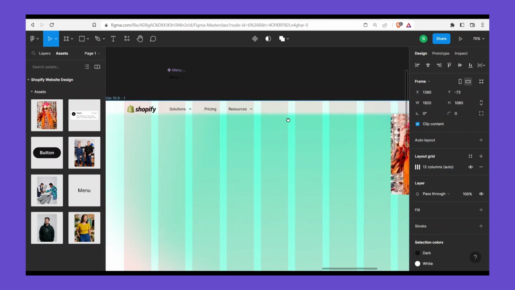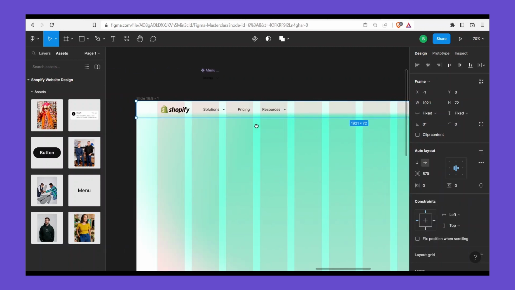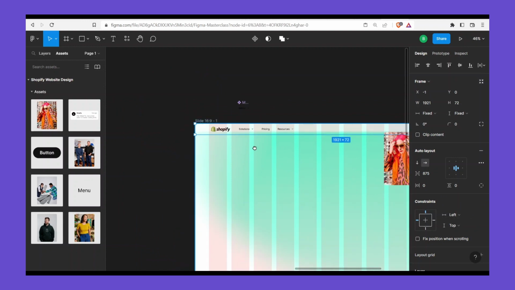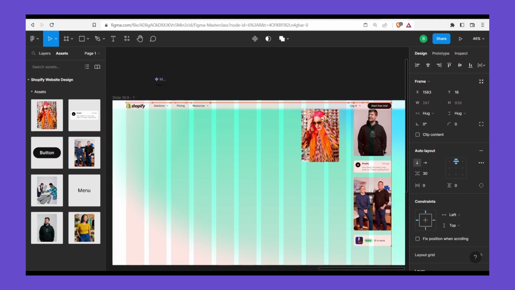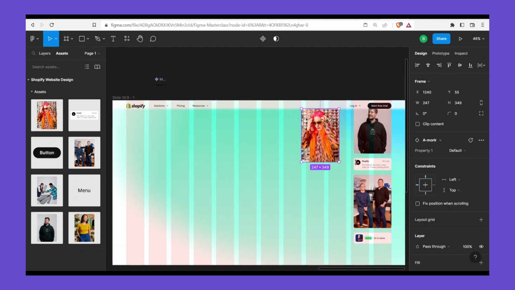Okay, so I have a problem here. This is not aligned, so I'm going to increase the spacing between this till it aligns to the left and the right of my layout grid nicely. That's it. And then this one too. Okay, I'm going to take this to the top. Nice.